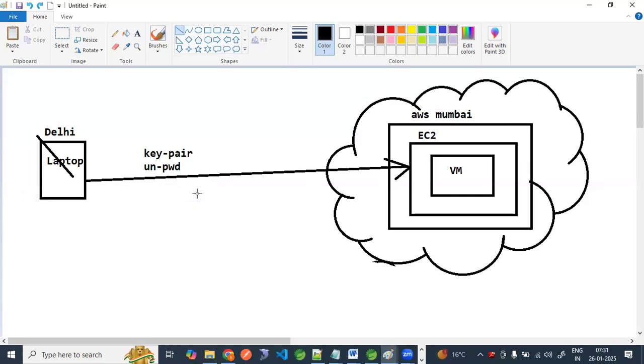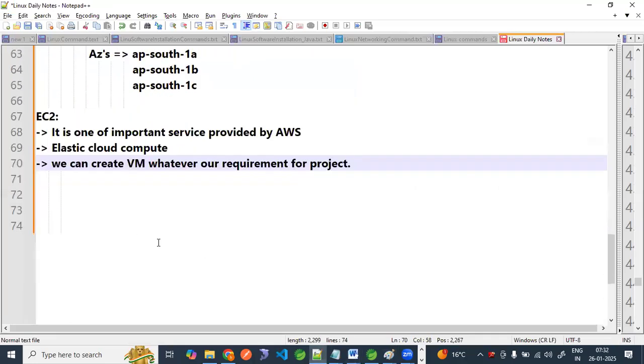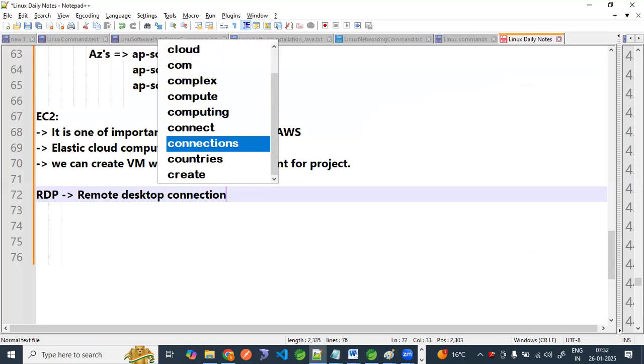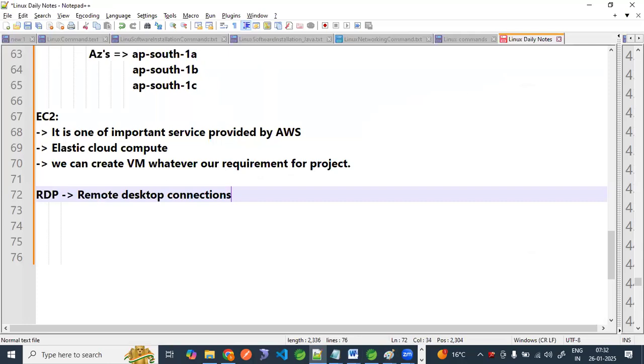Whatever EC2 server you are connecting to using RDP, RDP is able to connect to your virtual machine. So what does RDP stand for? RDP stands for Remote Desktop Connection. Okay.